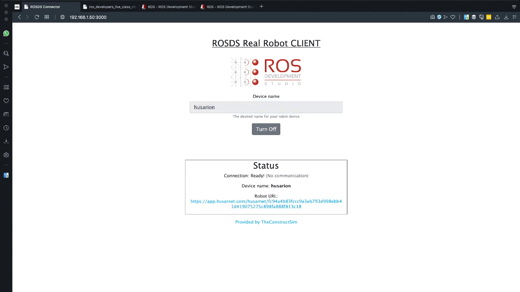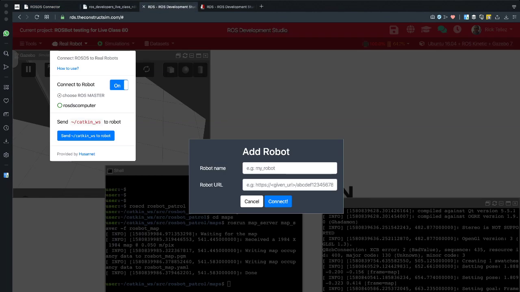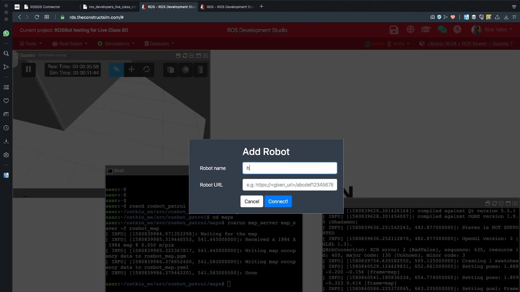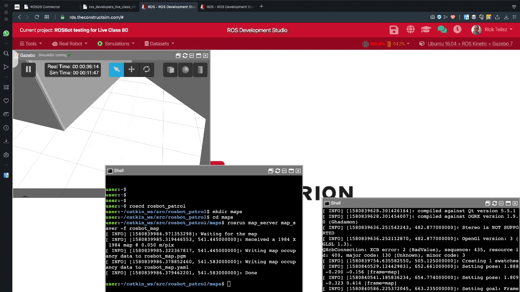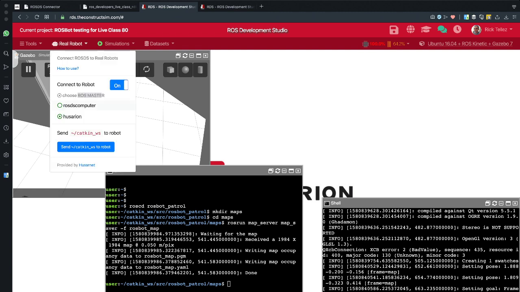So I'm going to copy the URL here, that one, and go to the ROS Development Studio here, provide the robot name that is Husarion, and then the URL that I have just copied, and then connect. Then in some seconds, the system should connect to the robot, and that's it. Then it shows which ROS master you want to use, either this ROSDS computer or the Husarion. So now my terminals, my system, is now working on the real robot.